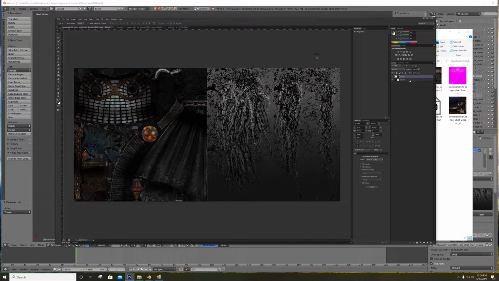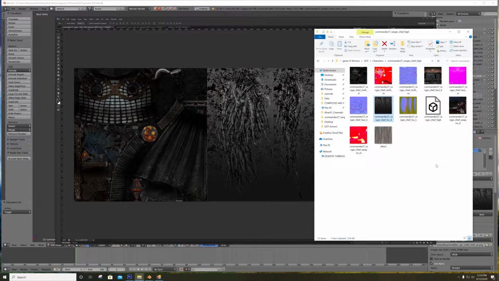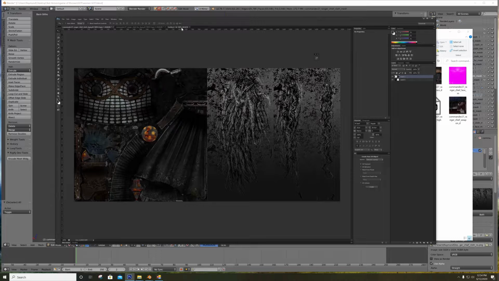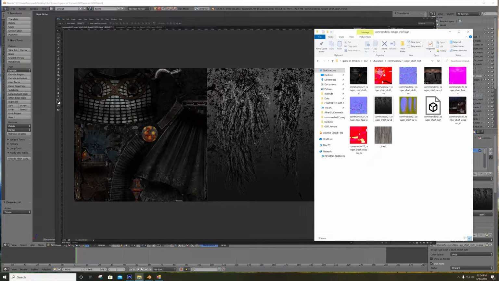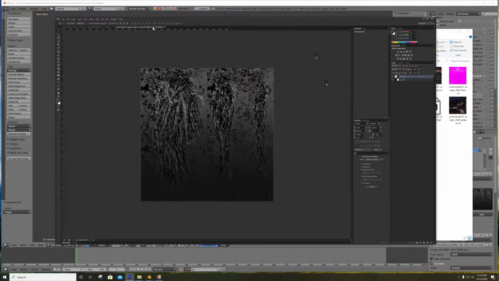Now, that's the fur maps. Now we have to combine the normal maps, and an easy way to do that is the same exact way we did this map right here. Go ahead and turn this off. So we don't need this anymore. We can go ahead and close that out.